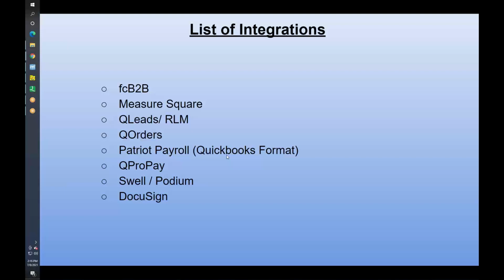So here's a list of some of the more popular integrations that are used in QFloors. Okay, so we talked a little bit about FCB2B, and we will talk a little bit about that just because it is one that's really popular within QFloors and people should know about. Measure Square, QLeads, RLM, QOrders. All of these integrations we're going to touch on quickly. Nothing real in depth, but pretty quickly, okay? So we're going to start with FCB2B.